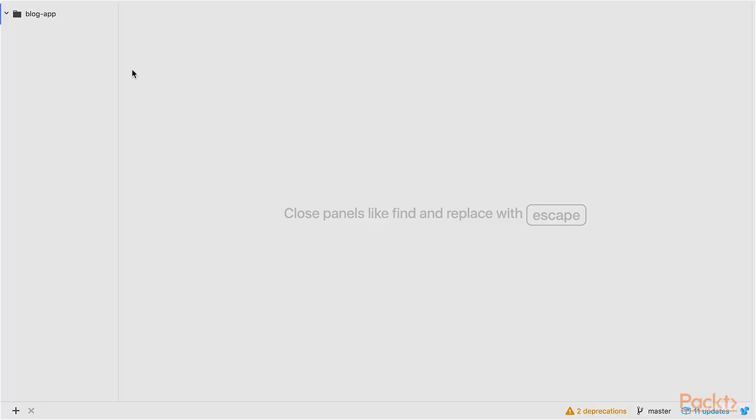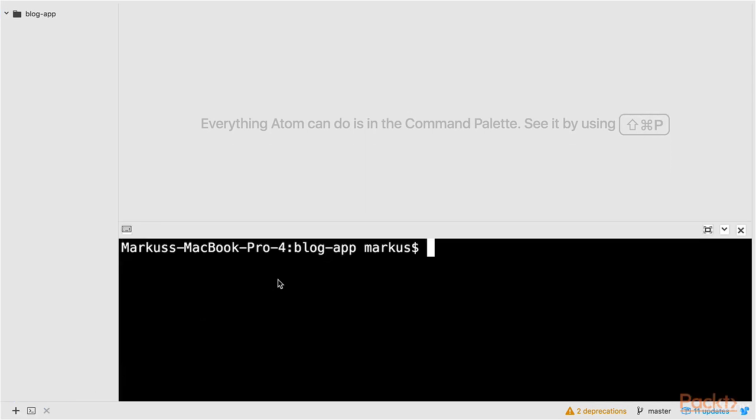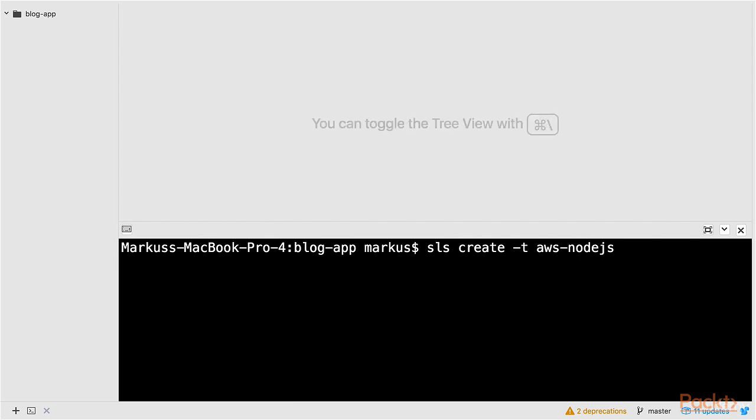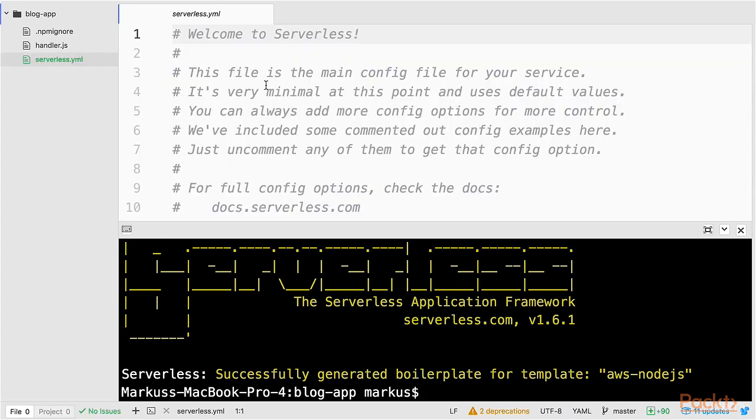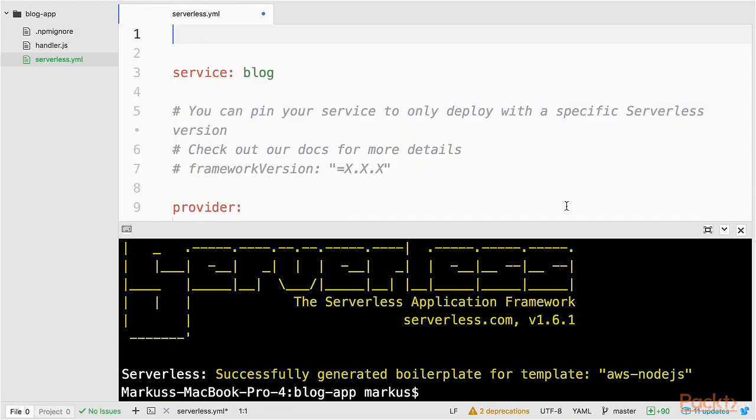I have opened the Atom text editor in my empty directory blog app. Now let's use the command line to create some files. I use SLS create to create a new service using the same template as before, but now I'll give it another name. How about blog? This generates the two files, serverless YAML and handler.js. I open the serverless YAML first and delete some of the comments.